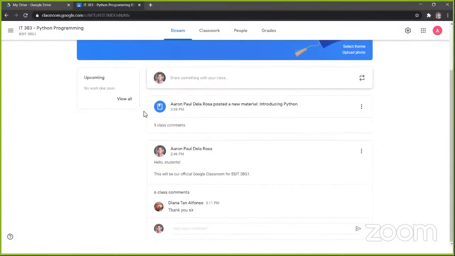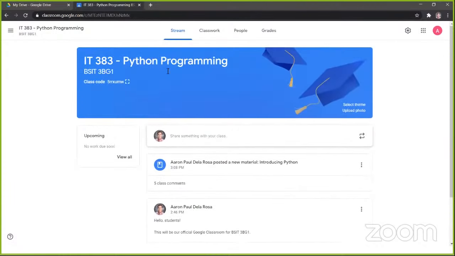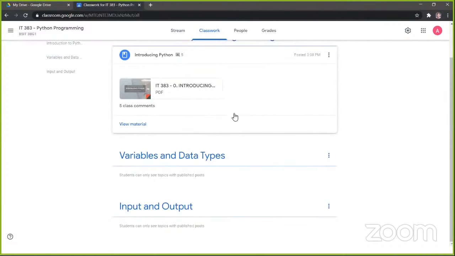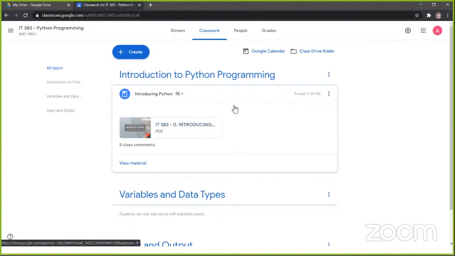So that would be for our material posting. Another, remember po kanina that we uploaded already the PDF files of variables and data types and input and output. So hindi lang po puro tayo file upload. We could actually select documents, images, videos, anything that is already po doon sa ating Google Drive.